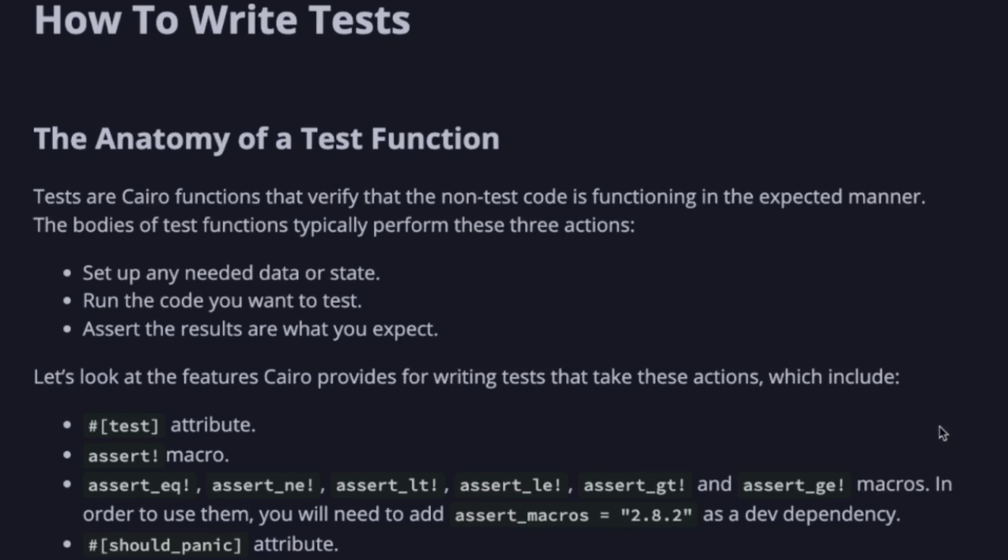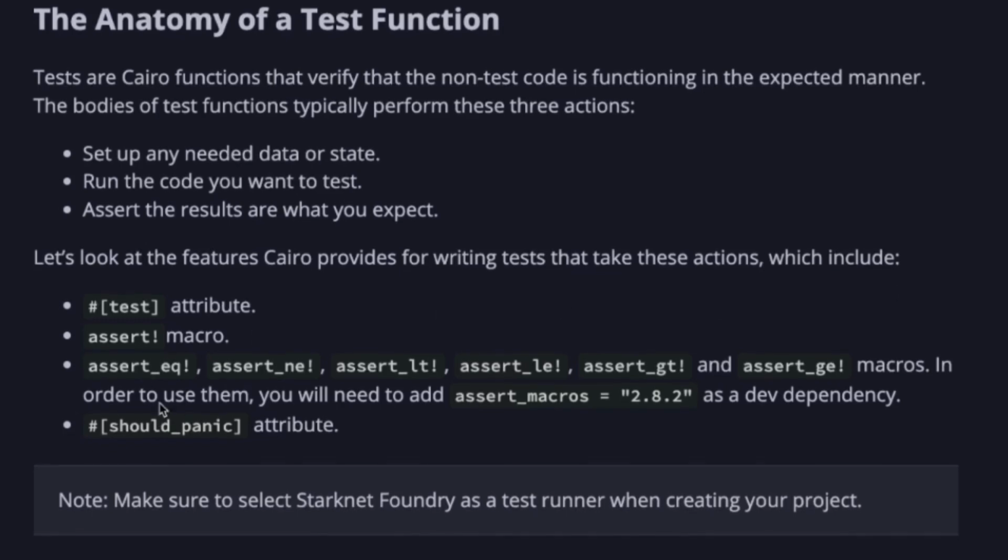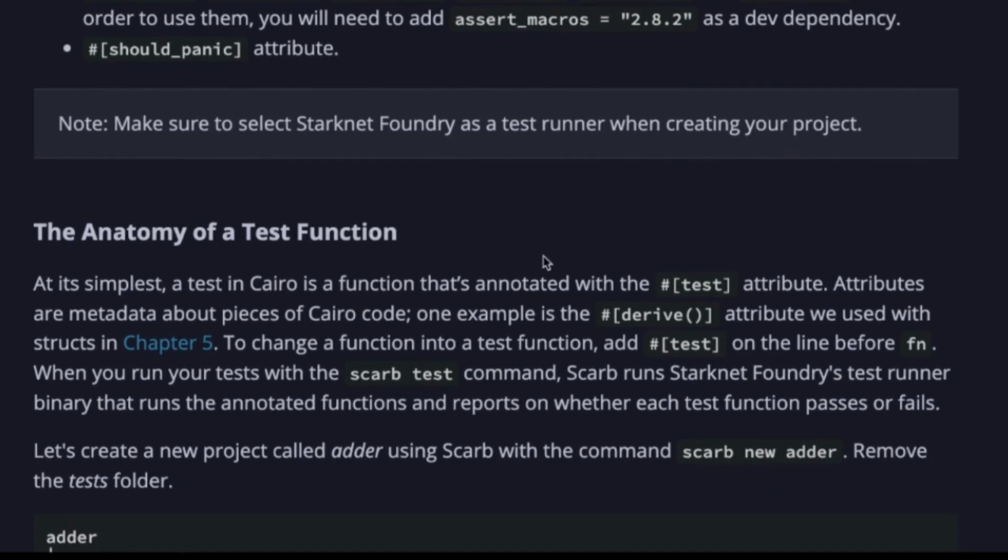So we're going to be looking at a whole lot of things, right? We're going to be looking at the test attribute, the assert macro, these other different macros which you can use within your test, the should panic attribute, and of course the test module and the attributes you need to append to them. And we're going to be looking at the anatomy of a test function, different types of tests, unit tests, integration tests, and so much more. So let's just hop into VS Code and get started with something.